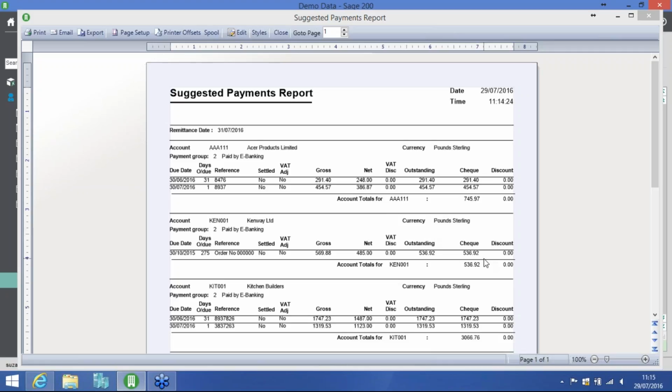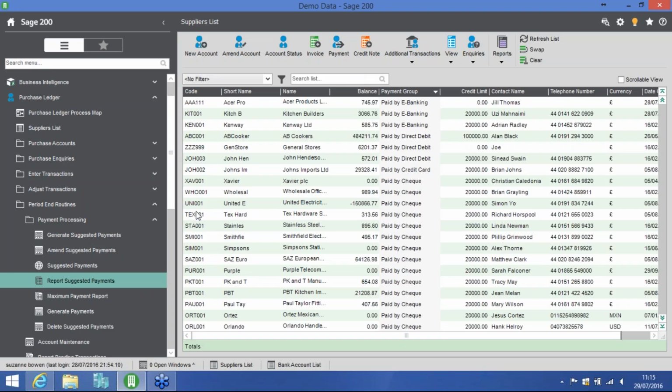Okay, so we have here our list of suggested payments for our eBanking. Now this is just Sage's suggested payments, and I always say it's your money. You're going to pay exactly who you want, the amount that you want, so you can amend the suggested payments to suit the payments that you actually want to make. So let's have a little look at what we can do with this data. We have an option in our payment processing that's called Amend Suggested Payments.